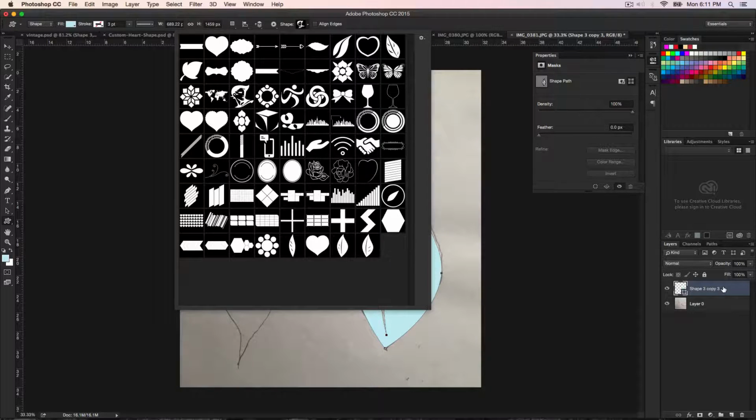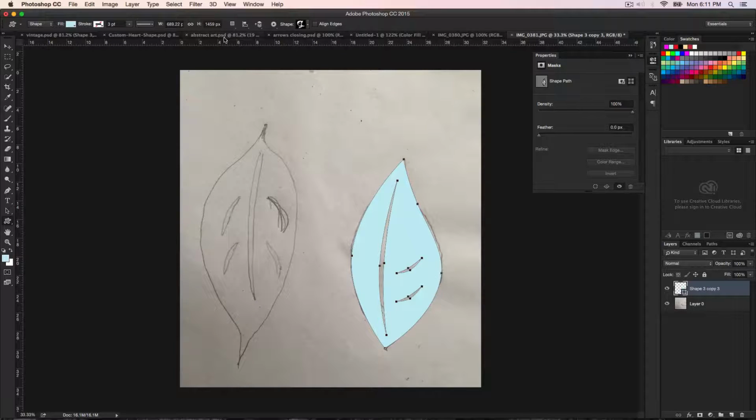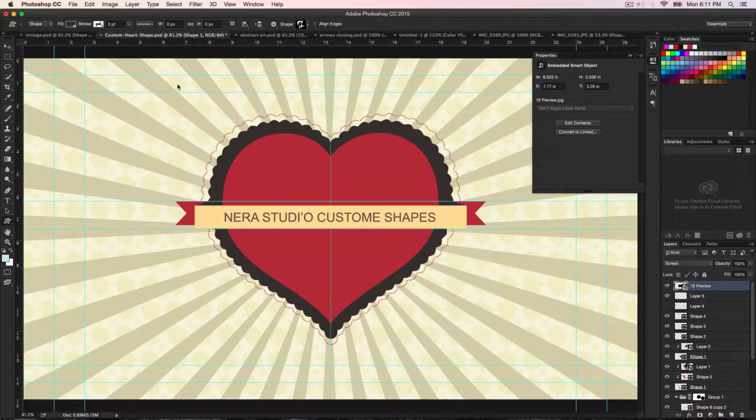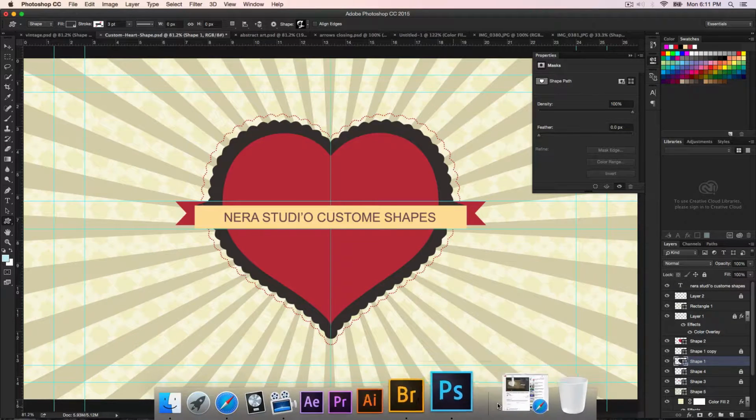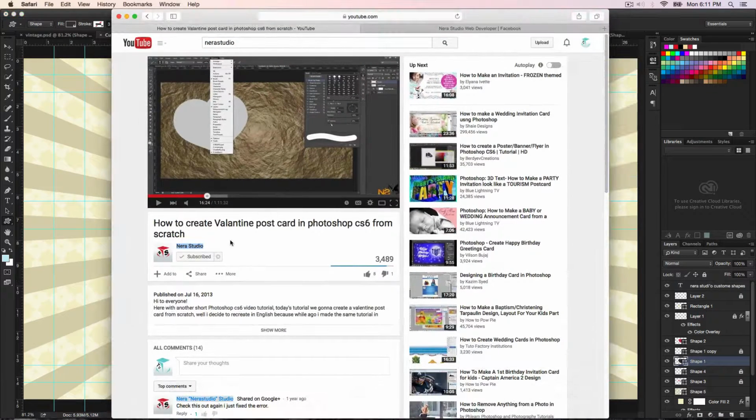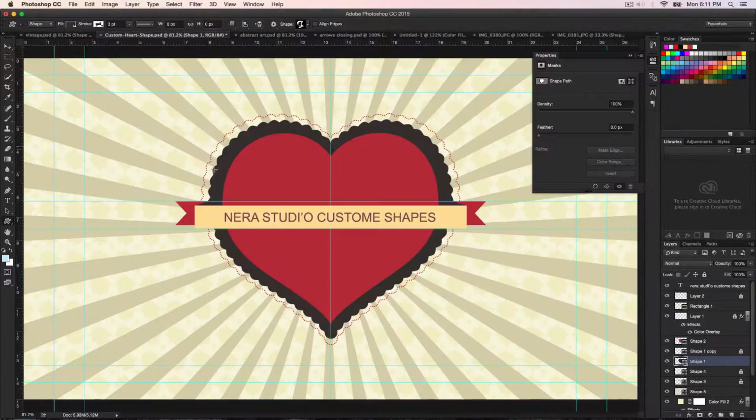All right. So also I'm going to show you this. You see this? It's a nice-looking shape. The way I made it is, if you check my tutorial, actually I put it out a long time ago, on how to create a Valentine postcard in Photoshop. So you will see how I create that shape. You can just go ahead and watch the video, and you will have this nice shape.